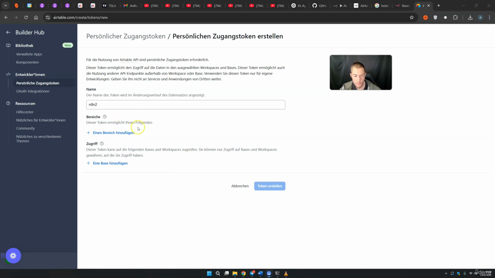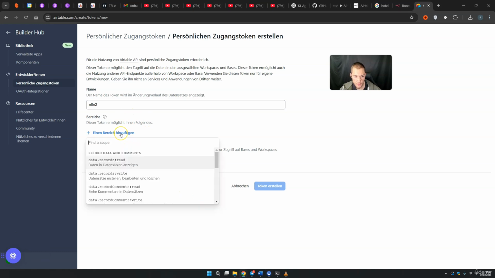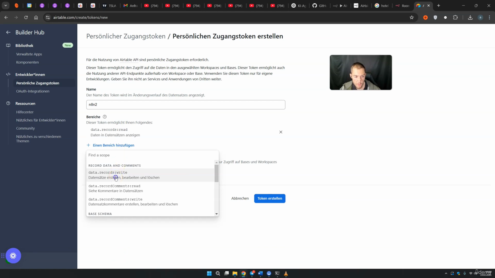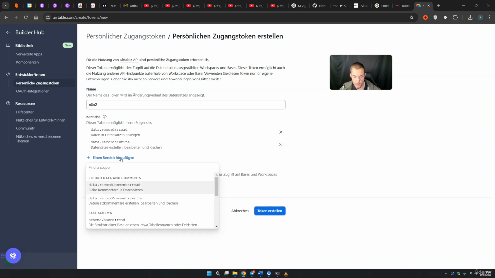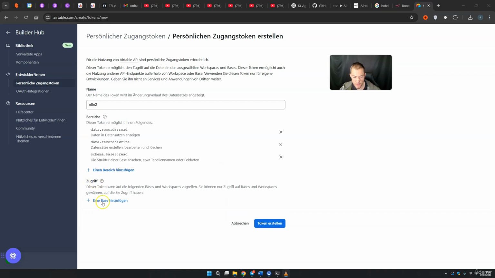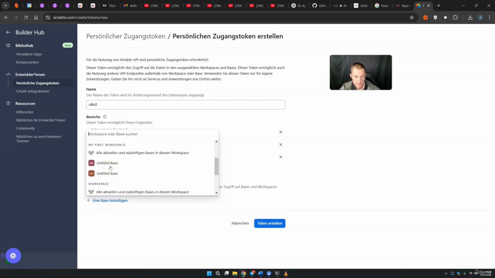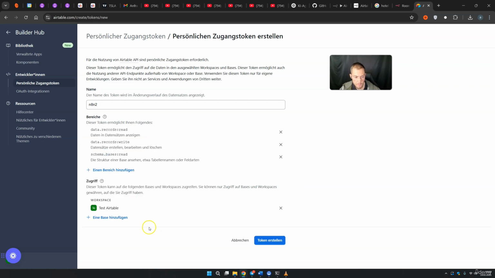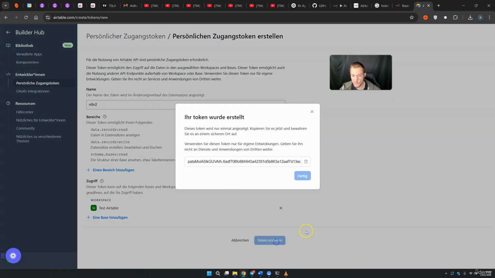And what we want to do with this token, we simply press on this right here. We want to have it access to read documents, and we also want to have write. And lastly, we also want to have the schema. So basically this down here. And what's the access? We simply press plus here. We can simply scroll down, and it was test Airtable, I think. And now we simply press create token. And this right here is our token.